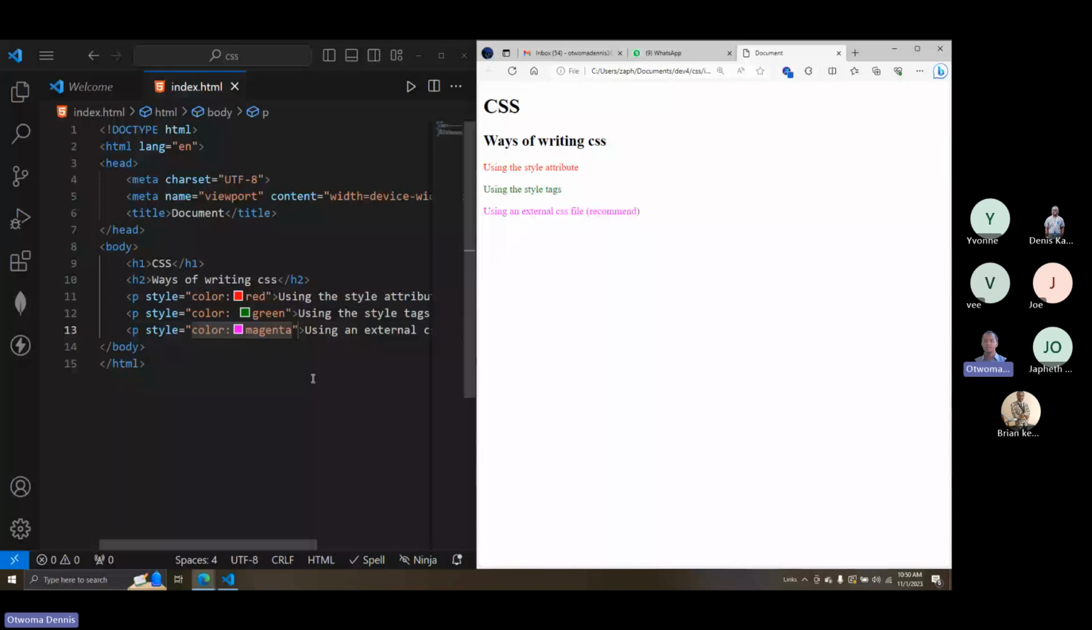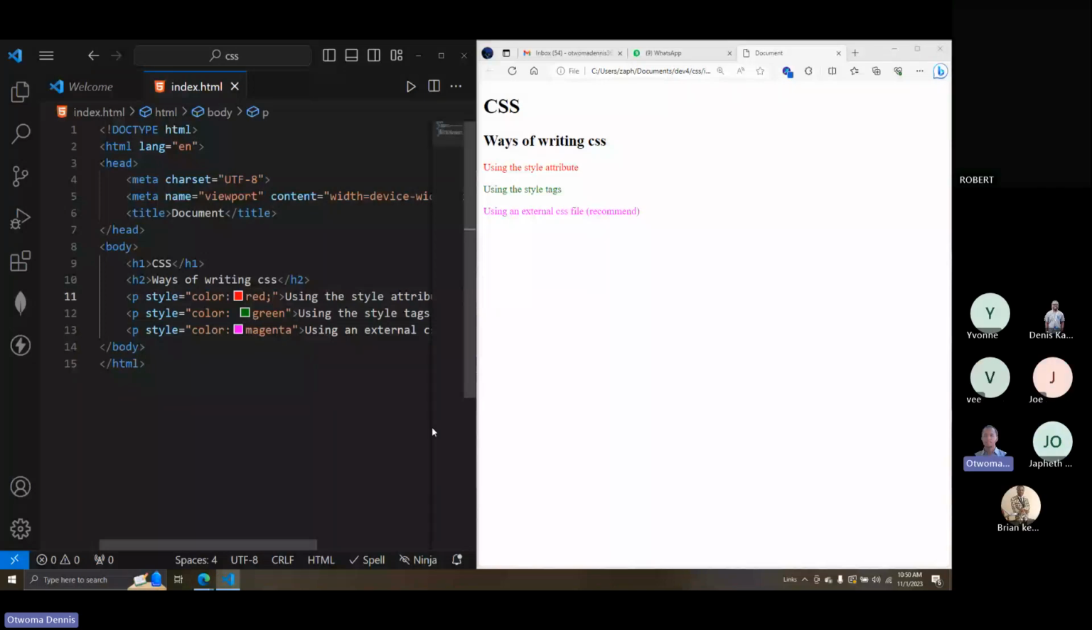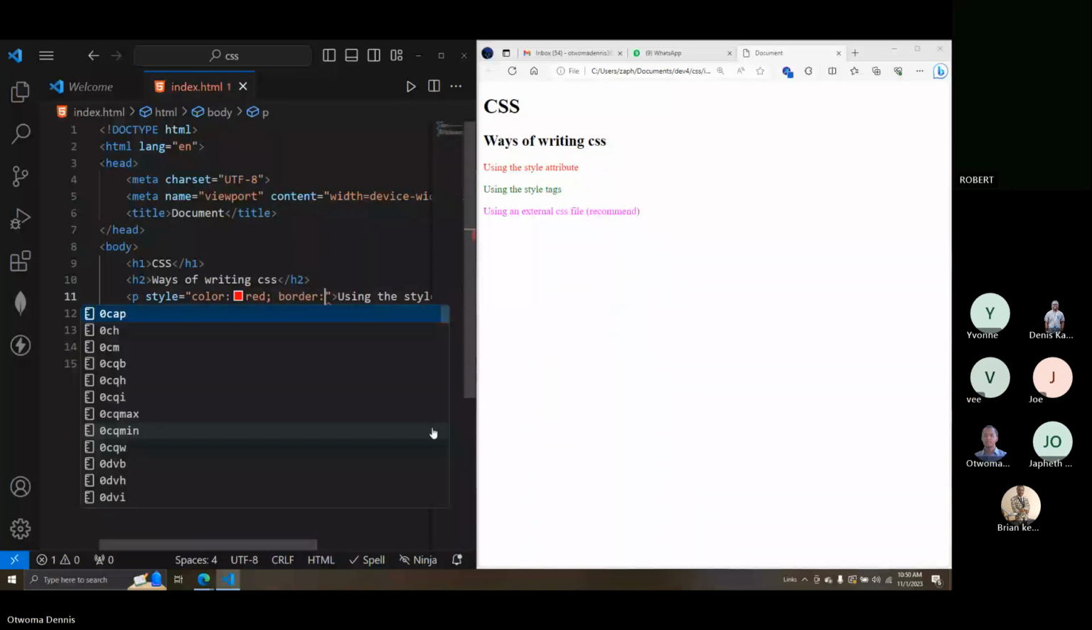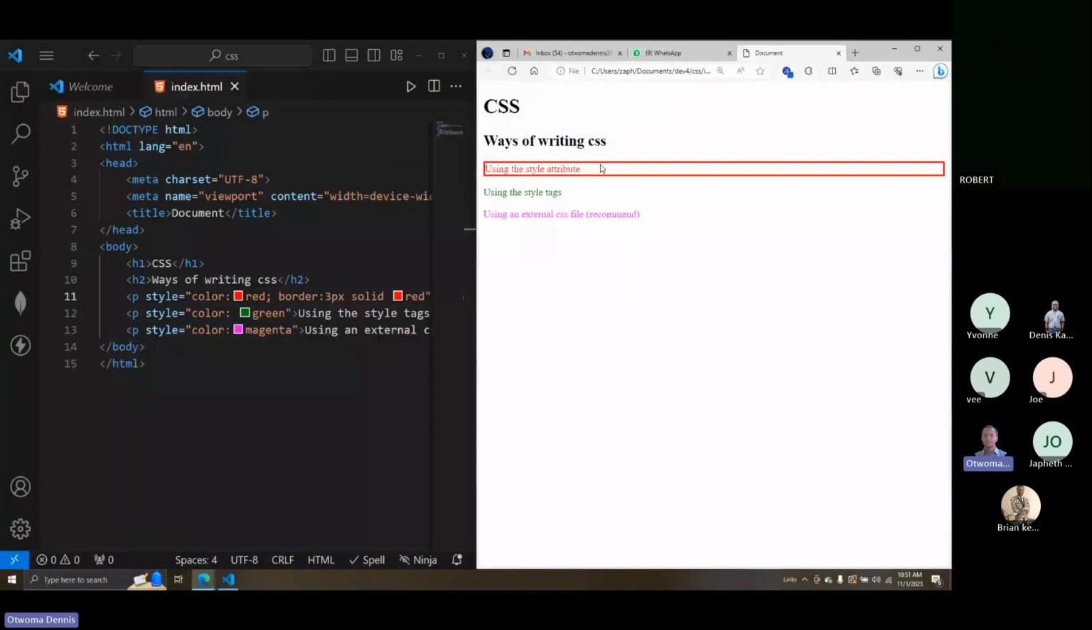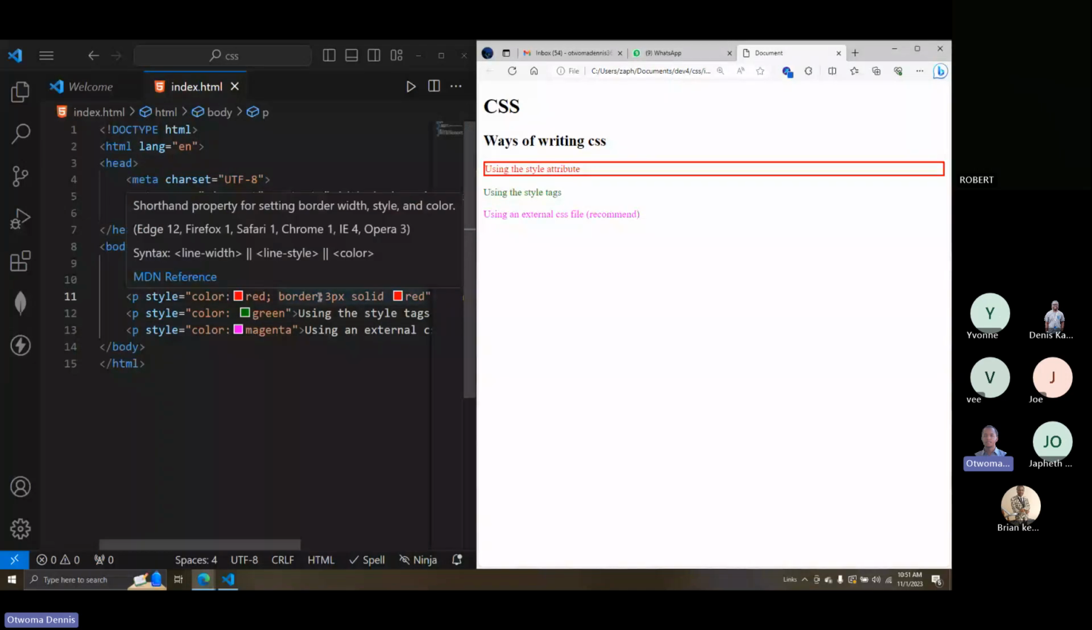So I can add more styles. For example, I can come here and put a semicolon. Whenever I want to add a new style, I just put a semicolon and then supply my style over there. For example, I can just say border 3 pixels solid red. Now, when I refresh my page, you can see that element has a border of 3 pixels solid red.